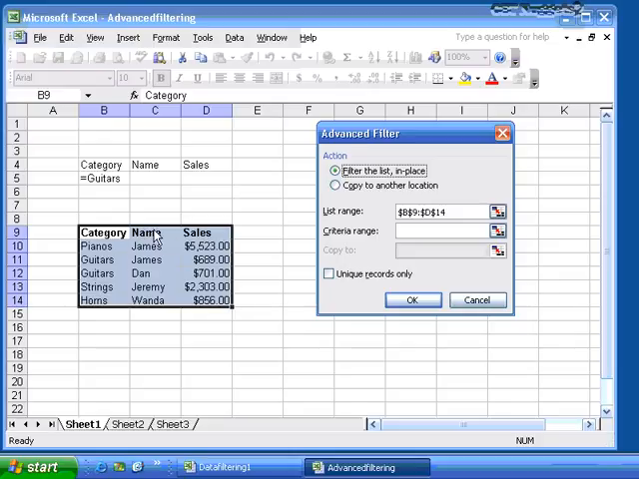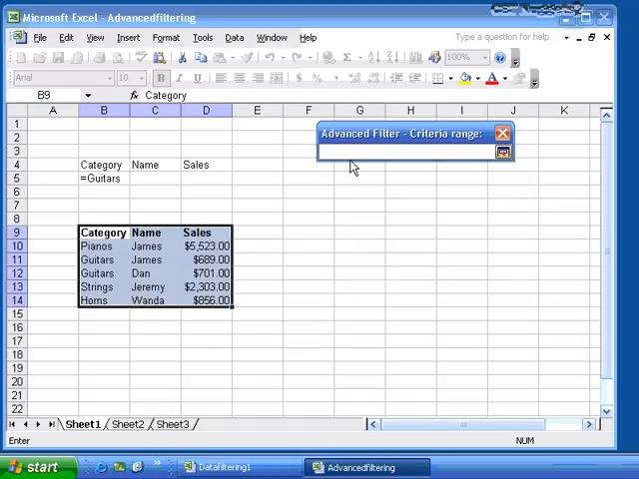It automatically populates all of this data that you want to filter, but I need to specify where the criteria range is. So it's up here, so I click on my dialog collapse so I can choose where the criteria range is. And very important, you need to select not only the criteria range, but also the column header above it. If you don't, it's not going to work. It's going to be looking for what's underneath that column, equal guitars.